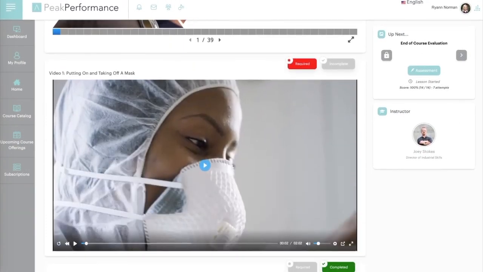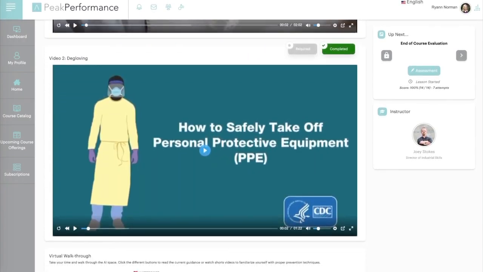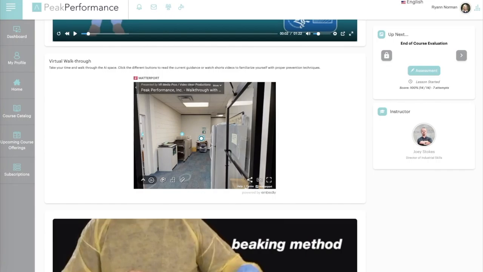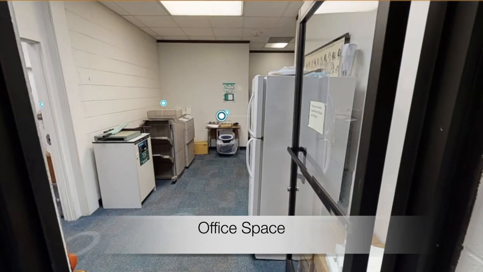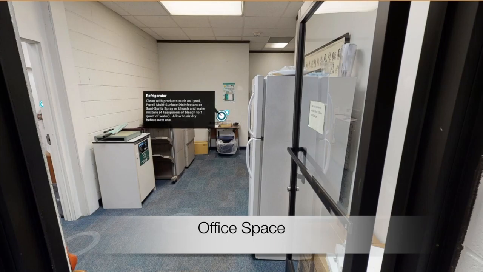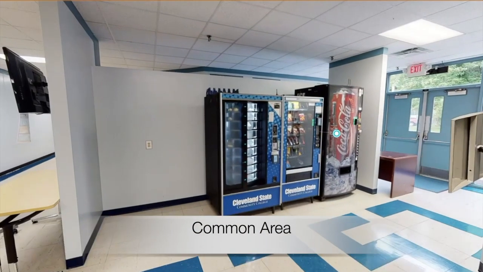Additional required course components, such as activities, instructional videos, and virtual walkthroughs, will appear underneath the course presentation. Virtual walkthroughs give users an interactive method of applying course knowledge to real-life scenarios. Any required components will be marked as complete after they have been watched in their entirety.